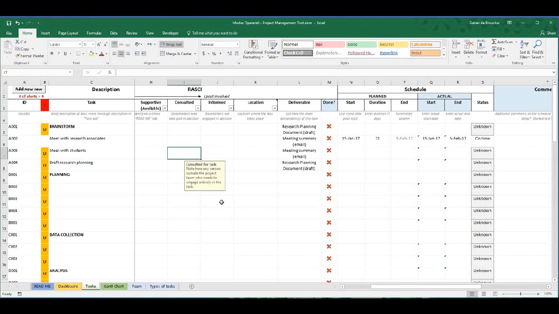So now I'm going to show you how task dependency works, how you can make tasks depend on each other in terms of schedule, and how tasks can be related like that through very neat Excel formulas. So for the brainstorm activities and its 3 sub-activities, I've set one of them, the first one, meet with research associates. It's supposed to start on January 15th and take about 3 weeks, 21 days.